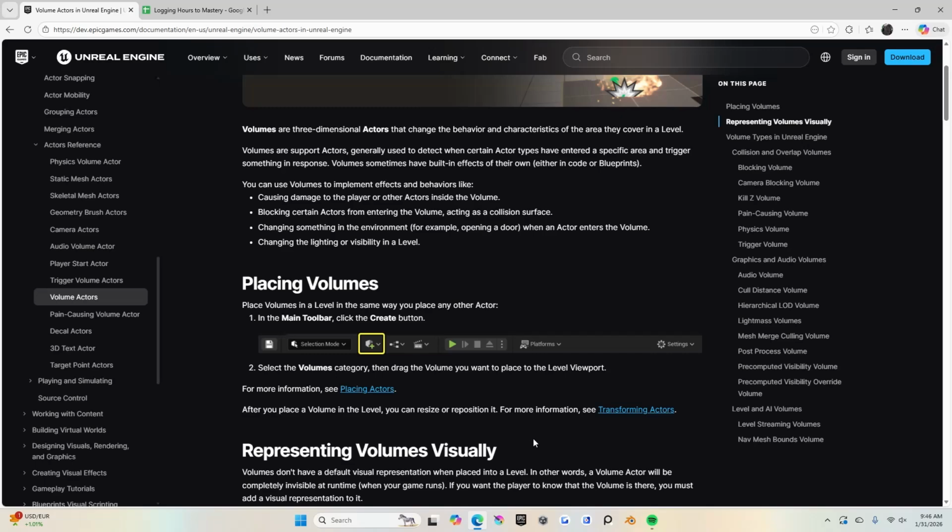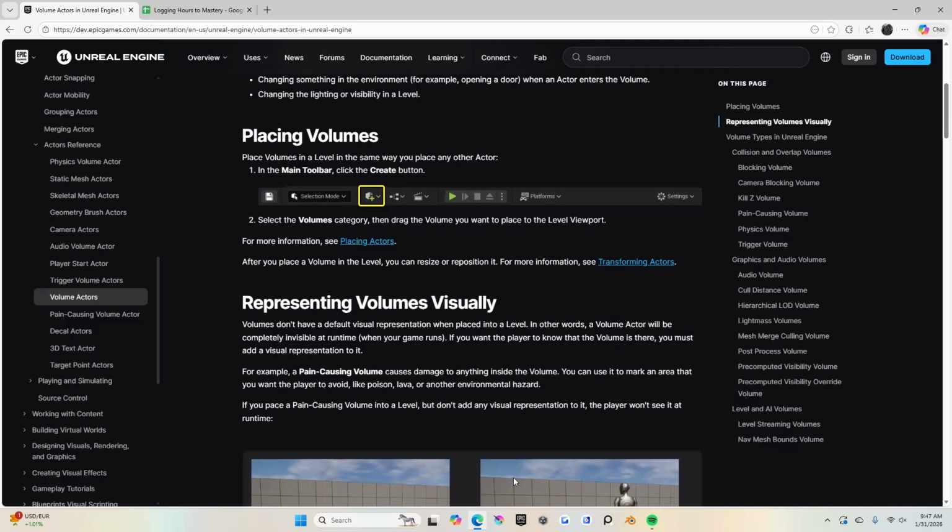You can use volumes to implement effects and behaviors like causing damage to the player or other actors inside the volume, blocking certain actors from entering the volume, acting as a collision surface, changing something in the environment, for example, opening a door when an actor enters the volume, changing the lighting or the visibility in a level.